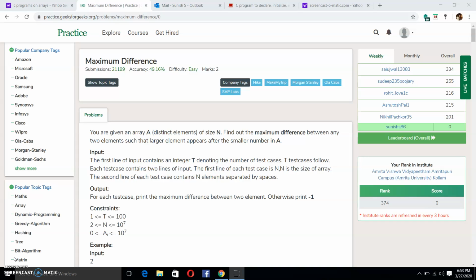Solve a C program on arrays. So the question which I'm going to solve is on the screen right now. You are given an array A of size n. Find out the maximum difference between any two elements such that the larger element appears after the smaller element in A.